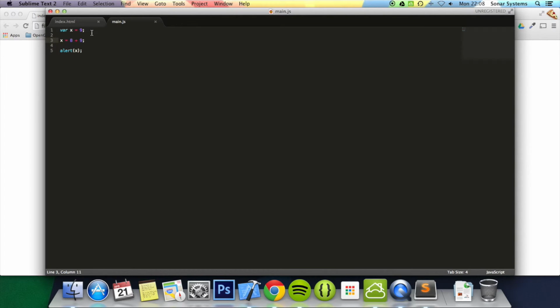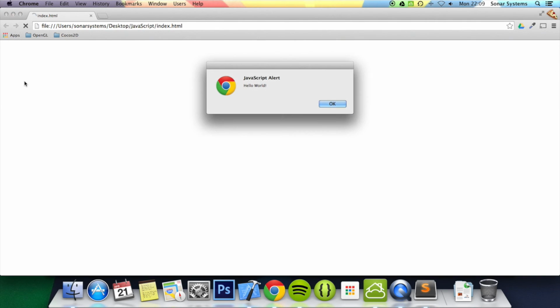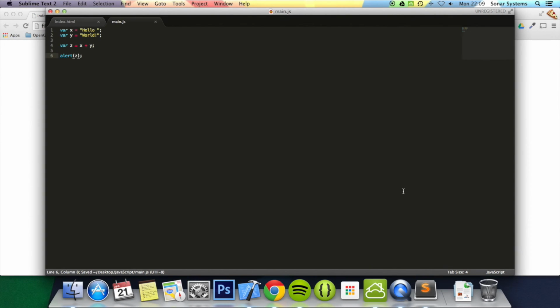But it's not just useful for maths related stuff. You can use it for strings. So if I put in var y equals world, what I can do is literally add these together. So I can have a new variable called z, var z equals x plus y, and if I print out z and refresh, we've got hello world. So basically we have added 2 strings together, which the term is concatenation.